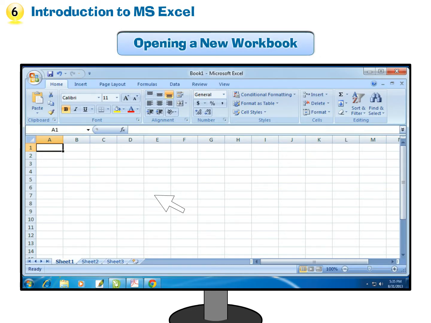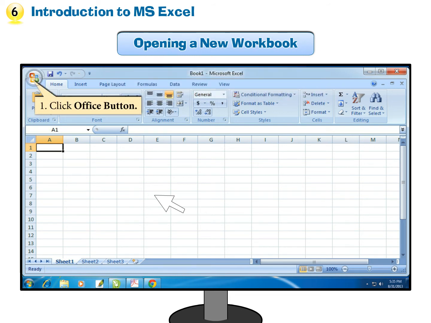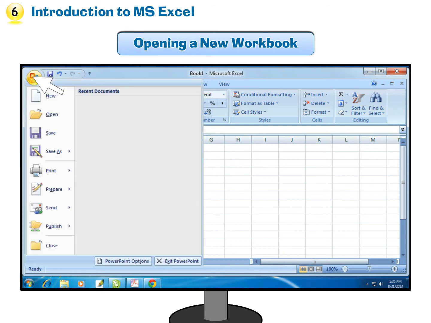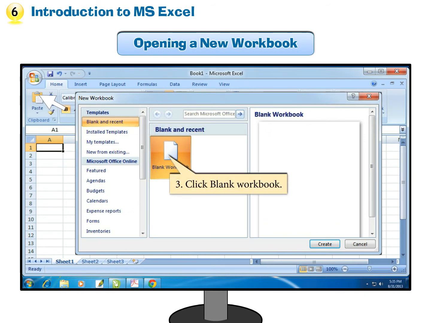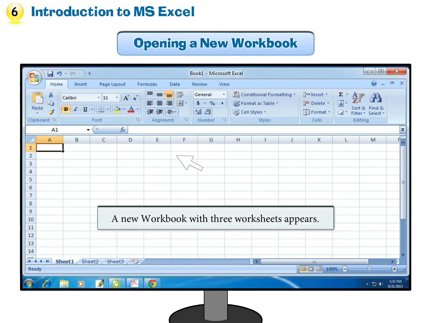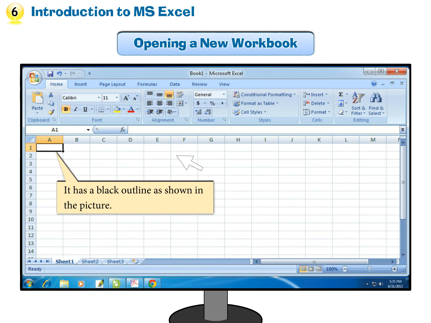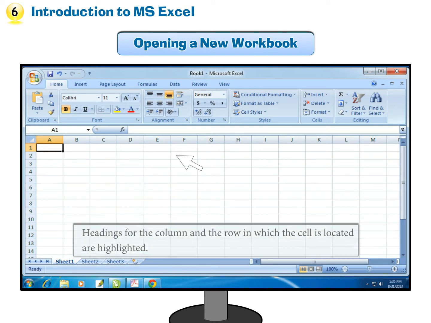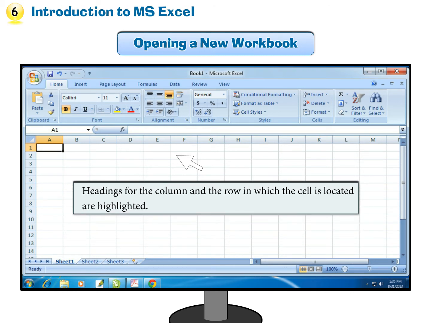Opening a new workbook. To open a new workbook, follow the given steps. Step 1. Click Office button. Step 2. Then click New. New workbook window appears. Step 3. Click Blank Workbook. A new workbook with 3 worksheets appears. When you open a new workbook, the first cell is the active cell. It has a black outline as shown in the picture. Headings for the column and the row in which the cell is located are highlighted.